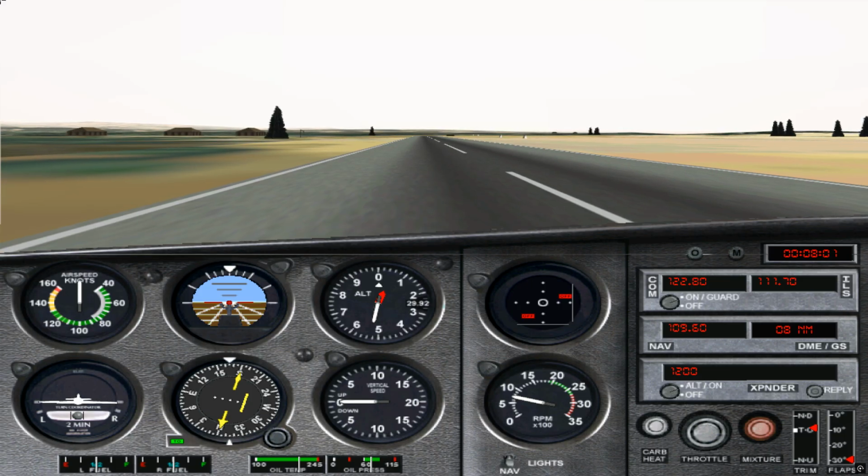And that will conclude the lesson on crosswinds. Crosswind landing, takeoff, and another landing.